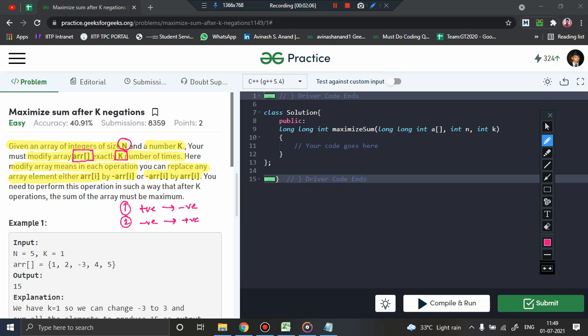In any chance you can do either of the things: if the number is positive, make it negative, or if the number is negative, make it positive. I hope you understood what we have to do. We have to perform this such that after utilizing all our chances of converting a number from positive to negative or negative to positive, the sum of the array should be maximum. That's it. I hope you got the point.